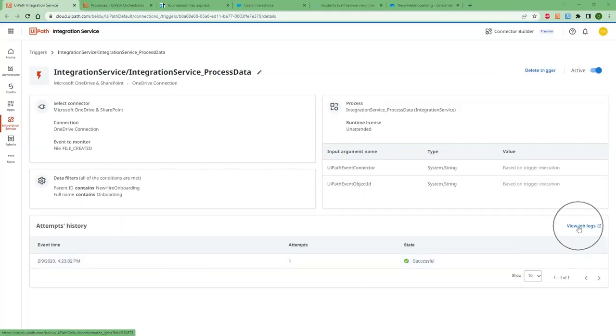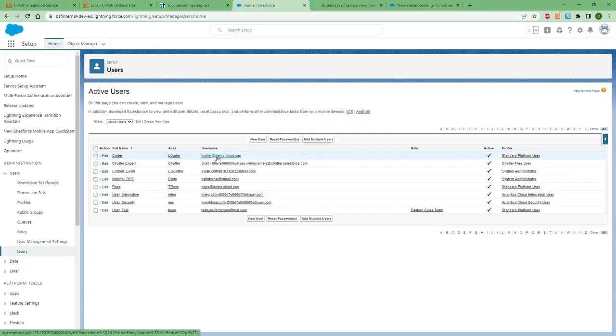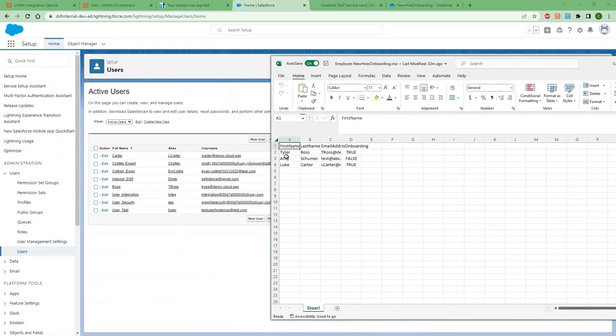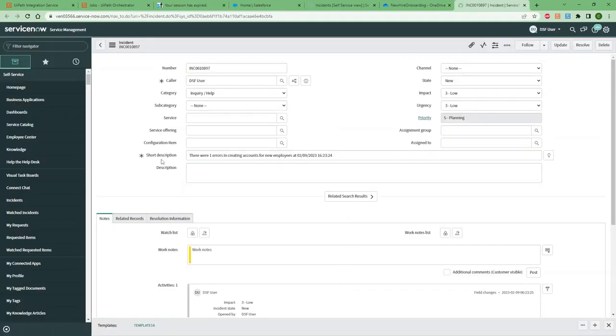Let's access the job logs, where we can see that the process ran successfully. To confirm if the process ran successfully, let's check if the Salesforce users have the same names as the ones extracted from SuccessFactors in the Excel sheet. And yes, they do. Also, the second user account isn't created as the onboarding column is set to false. And we've received a Slack message confirming this. And also, we can see the service ticket in ServiceNow, which means that our process ran successfully.